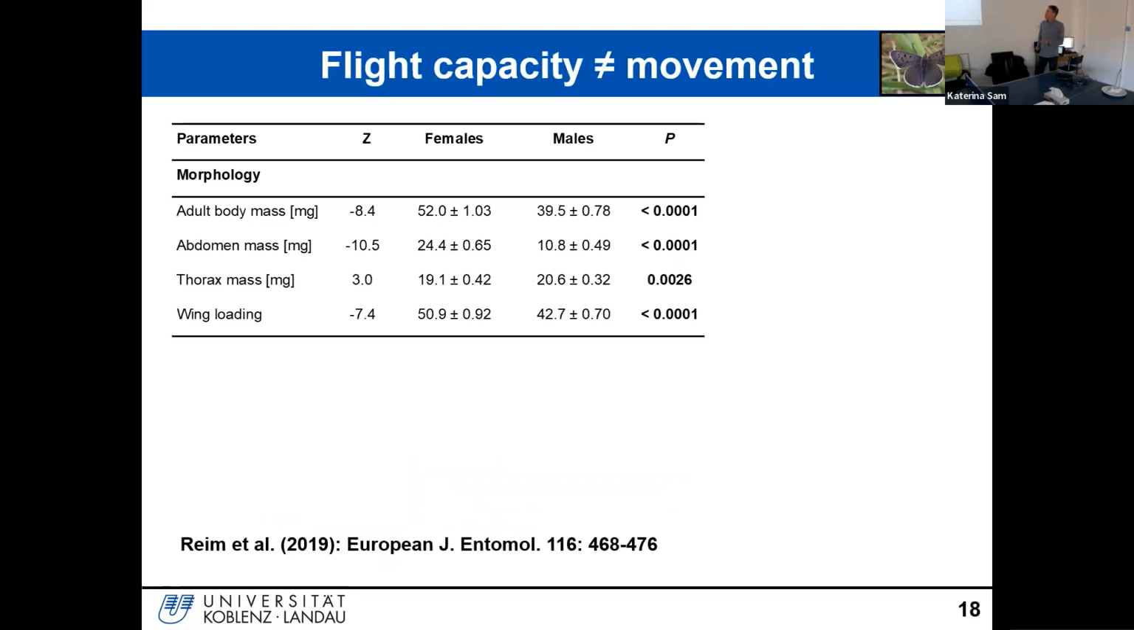And what I would like to point out, if we just compare females and males, what do we see? We see females are heavier, which should not be good for flight, especially as they have a heavier abdomen, whereas the thorax is actually heavier in males. So males have a higher relative investment into flight muscles than females. And also the wing loading is higher in females.